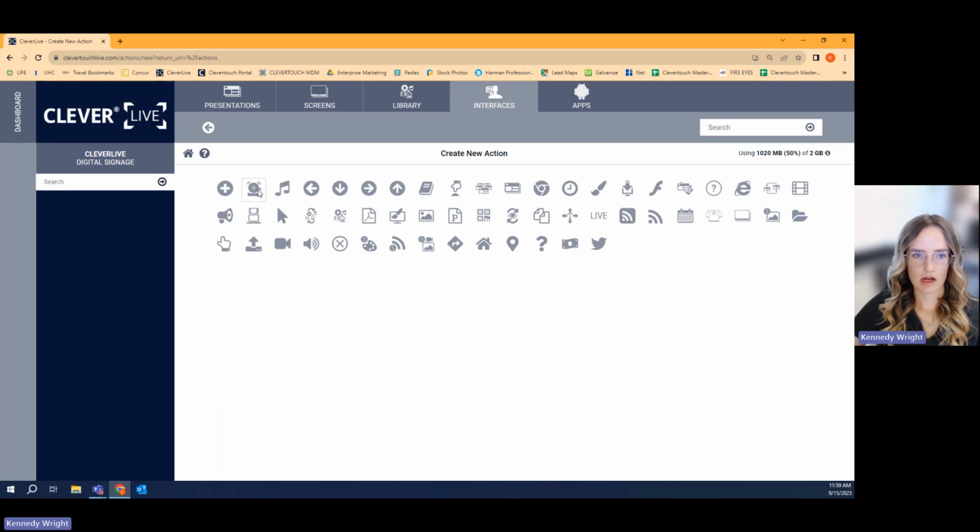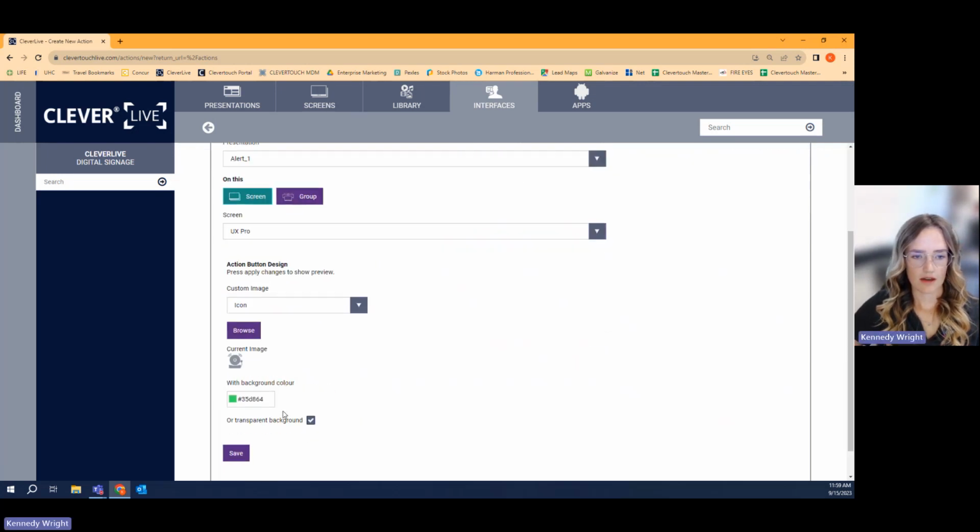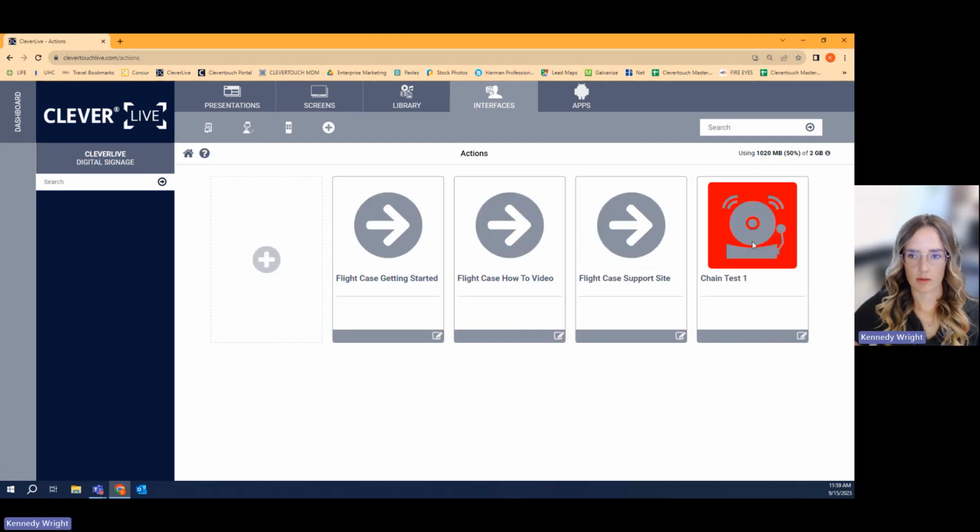And we're going to choose an icon. And then for this first action button, I'm going to assign a really bright color. So we're just going to get it as red as we can go. And I'm going to unselect this box. So when I save this, it'll show up as bright red, be really noticeable.